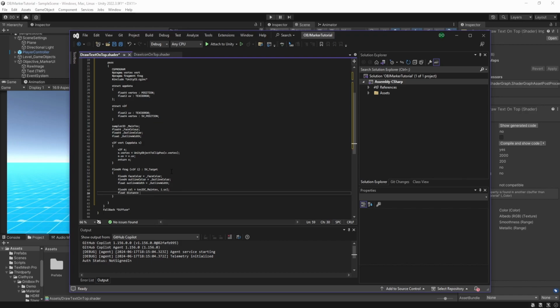Float distance equals col.a, that slash, dot there. Then float width equals float width, throw in our distance. Float alpha equals smoothstep, say 0.5 minus that by width, 0.5 plus width, distance. Spell that correctly. Looks fine.